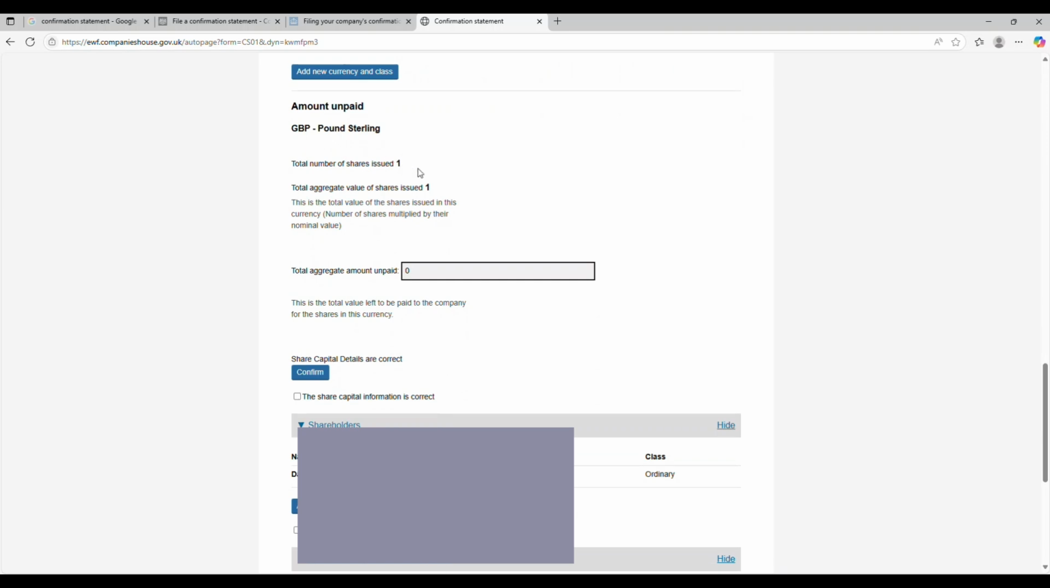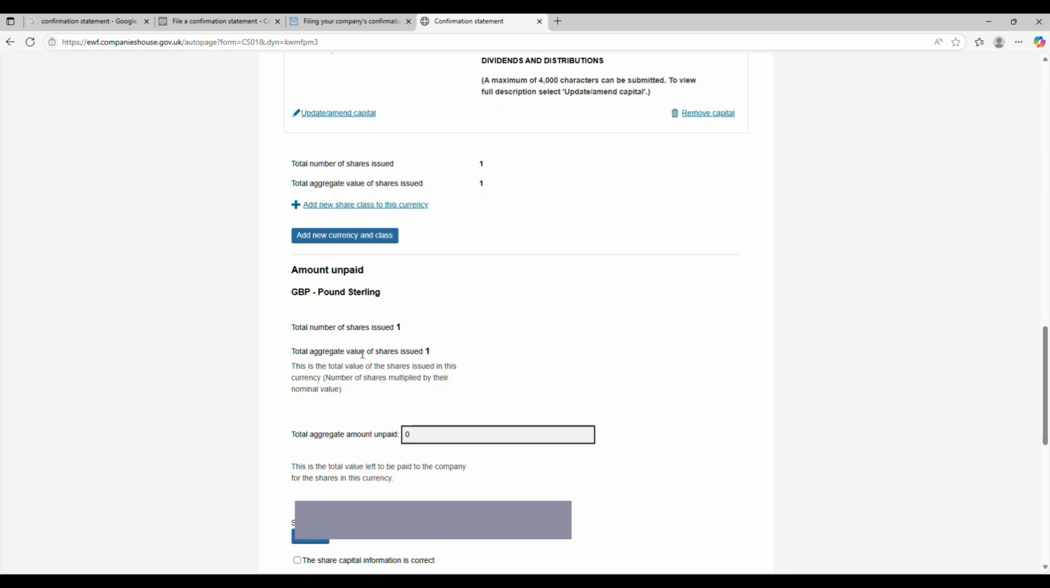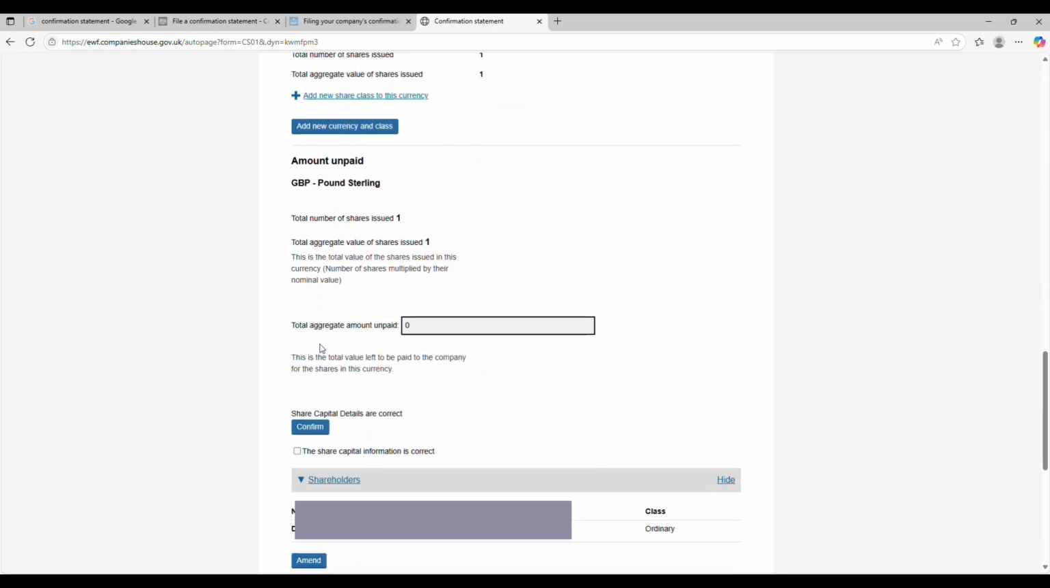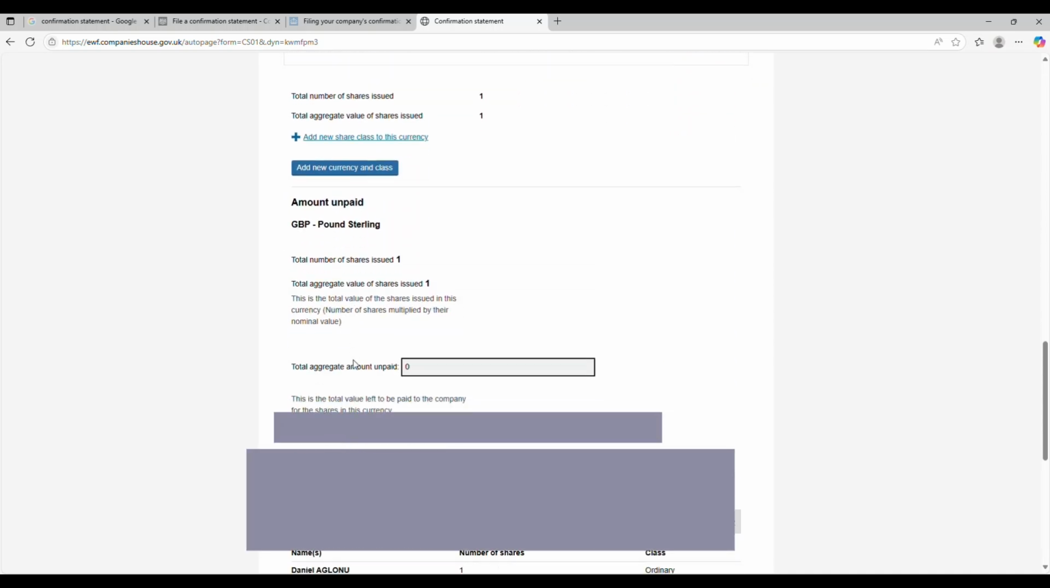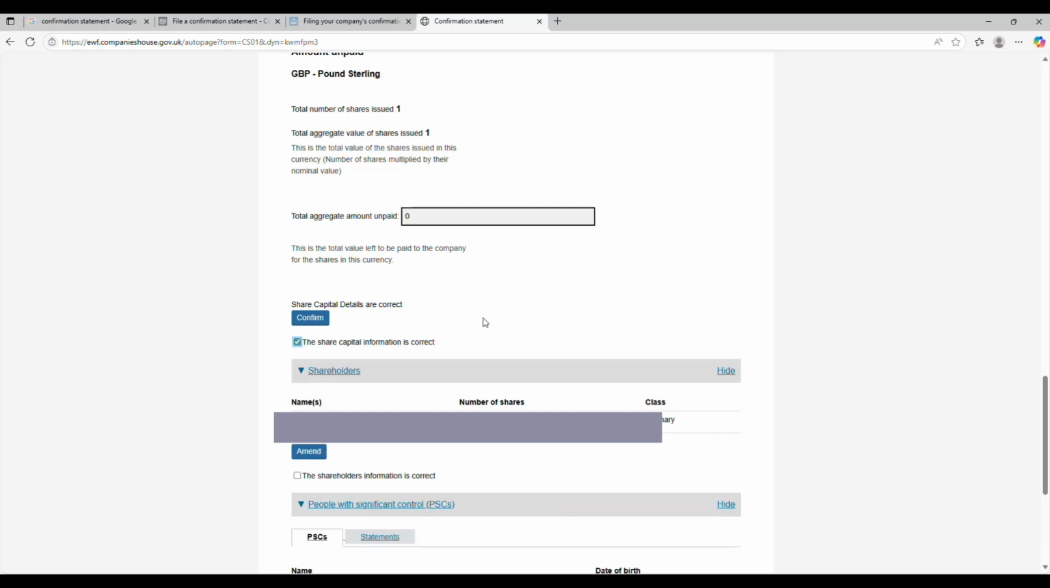Here you want to make sure that your total number of shares is correct. It matches the information you have on here, and the total aggregate value as well is correct. Total unpaid amount is usually zero because you would have paid, or we assume that you have paid for the shares by putting the sum in your director's loan account. And once you're happy with that, you tick that the information is correct.